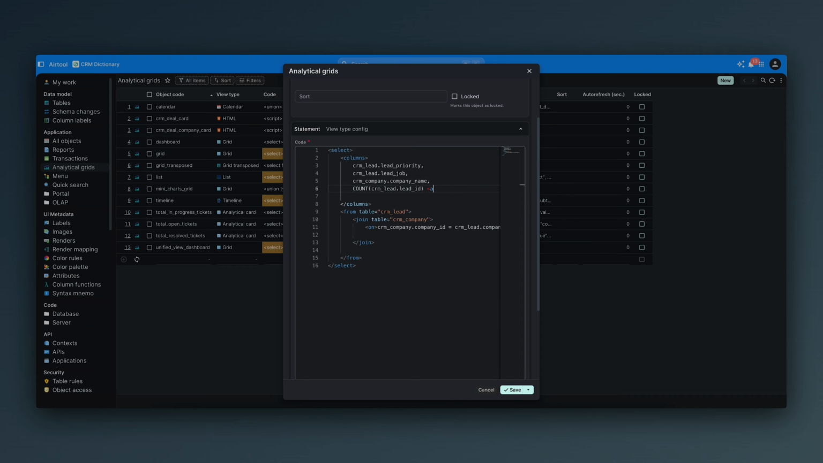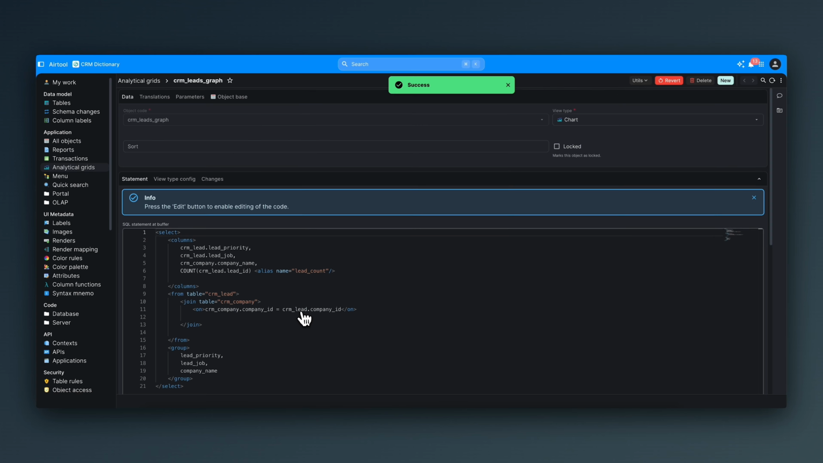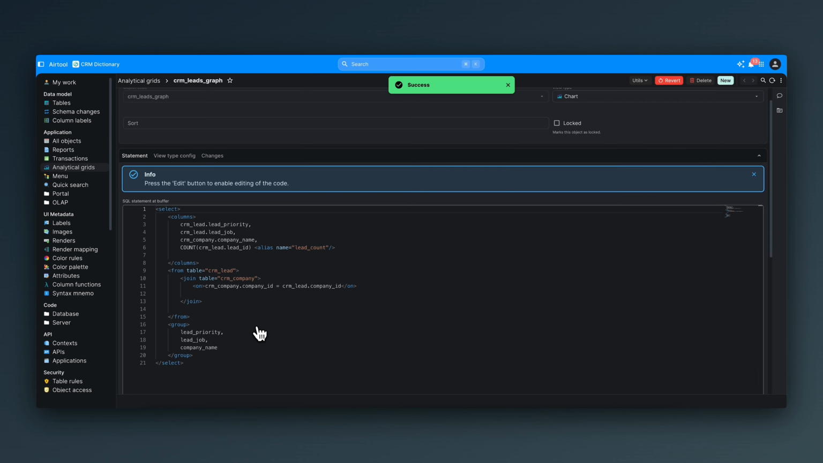In this example, the query counts the number of leads grouped by priority, job position, and company. This type of aggregation helps us quickly understand how leads are distributed across these dimensions and makes it easier to identify which categories concentrate the highest number of records and activity. Click Save to create the analytical object and view the created record.